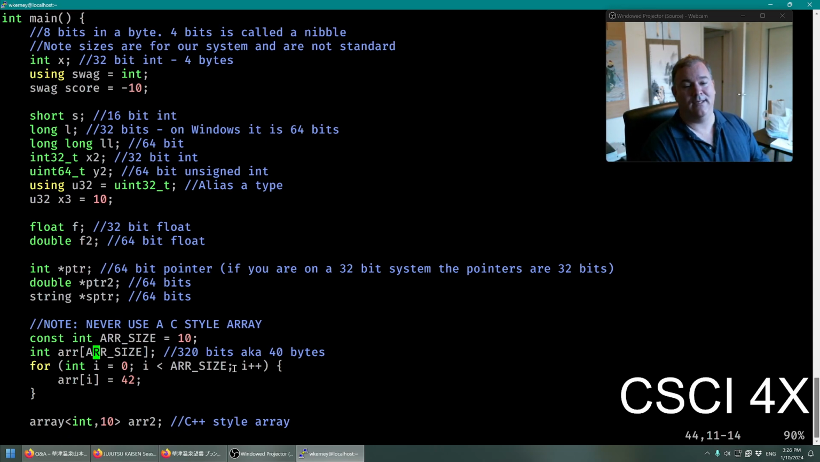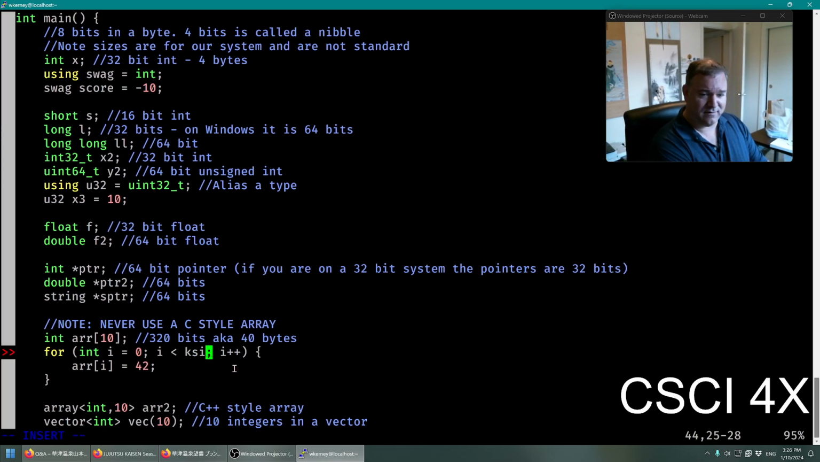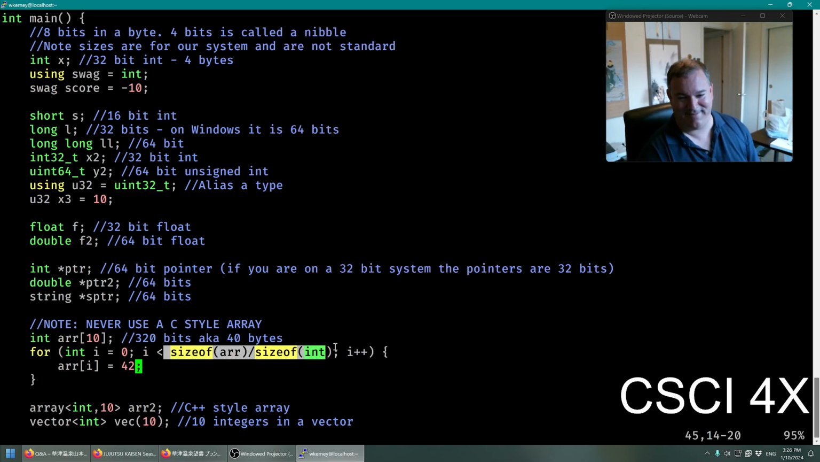That would be neat. Another way you can do it with C-style arrays is you can do this. What is the size of the array divided by the size of an integer? And so the array is 40 bytes. The size of an integer is 4 bytes. 40 divided by 4 is 10. So that is how many elements are in the array. Which also doesn't work once you pass an array to a function. If you pass an array to a function, it loses its size information.